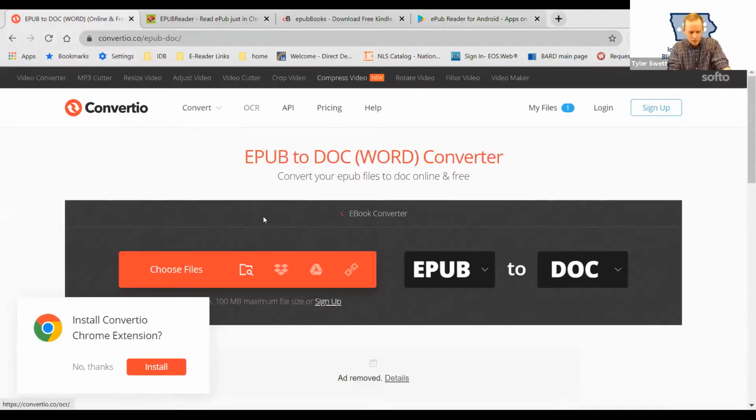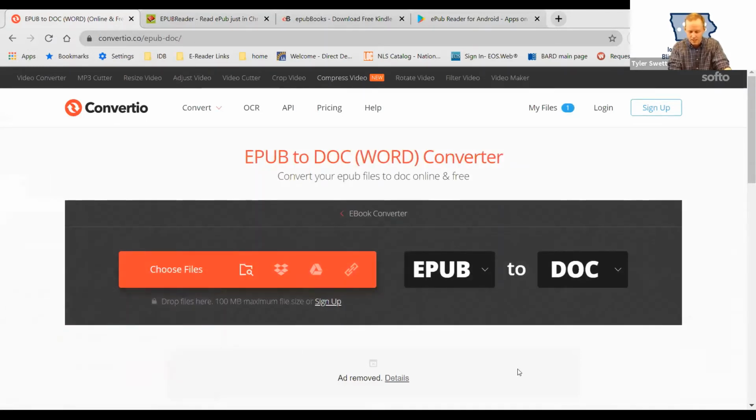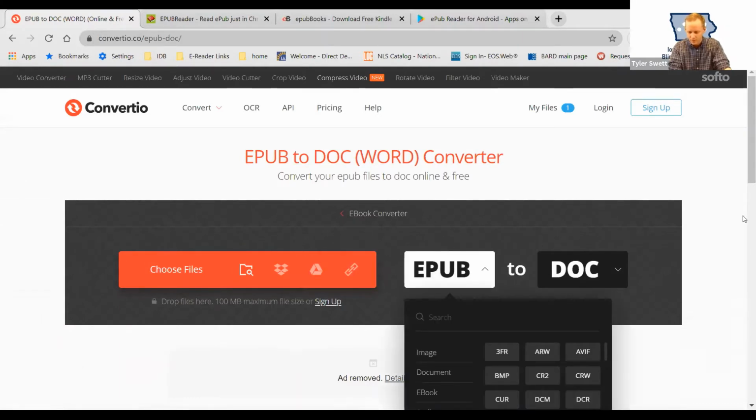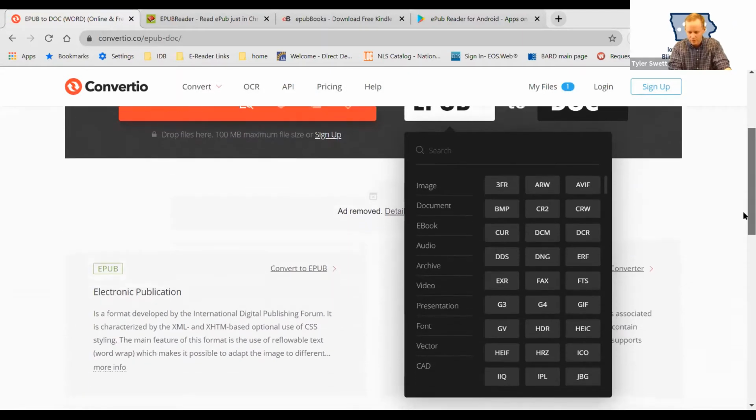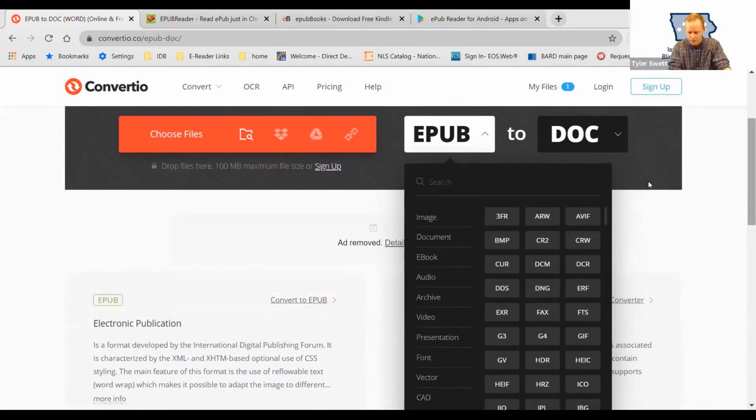Okay, so the first one I'm going to talk about is Convertio. This is a great one. I've used this for other things besides ePub. If you can make pictures into different formats, it's really good at just turning things into something else. So it is really nice.